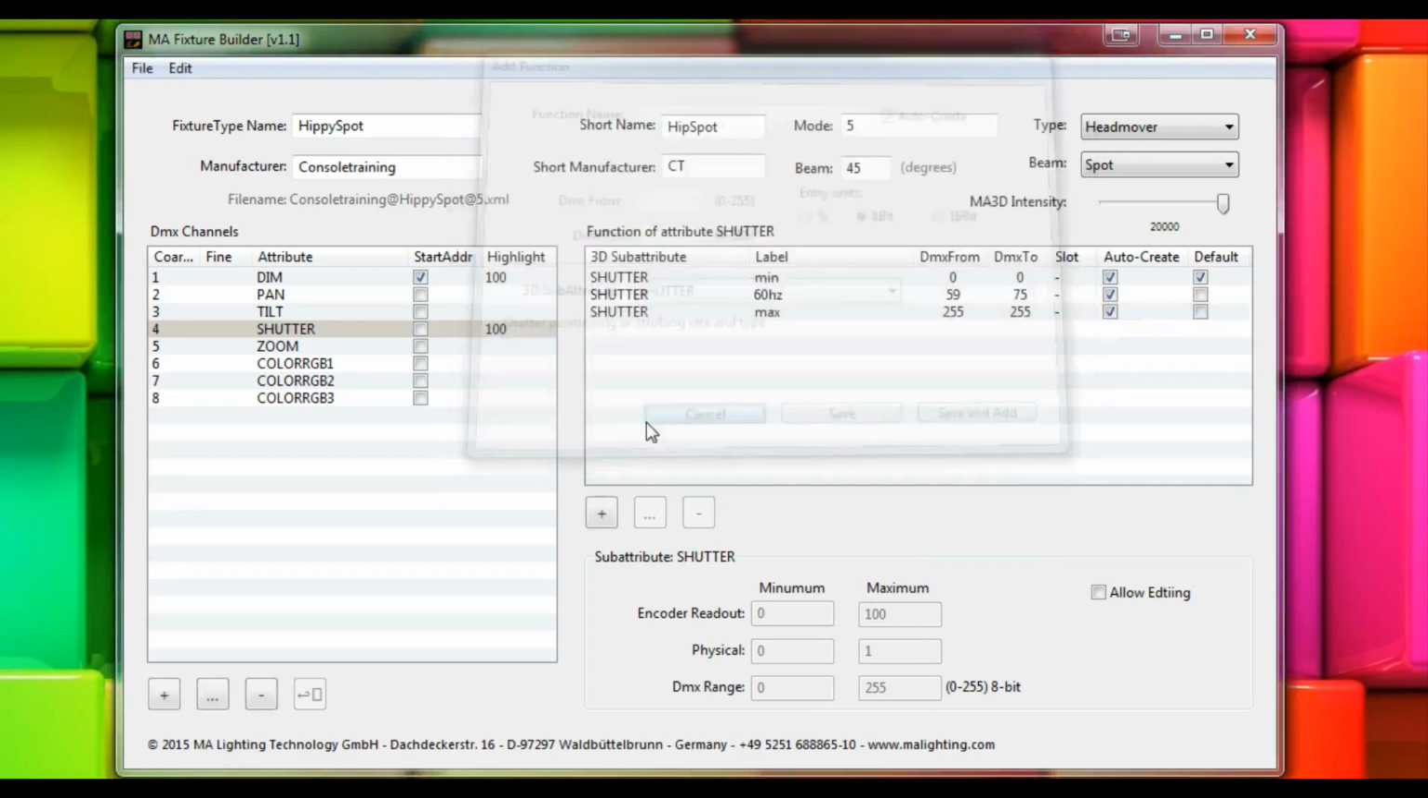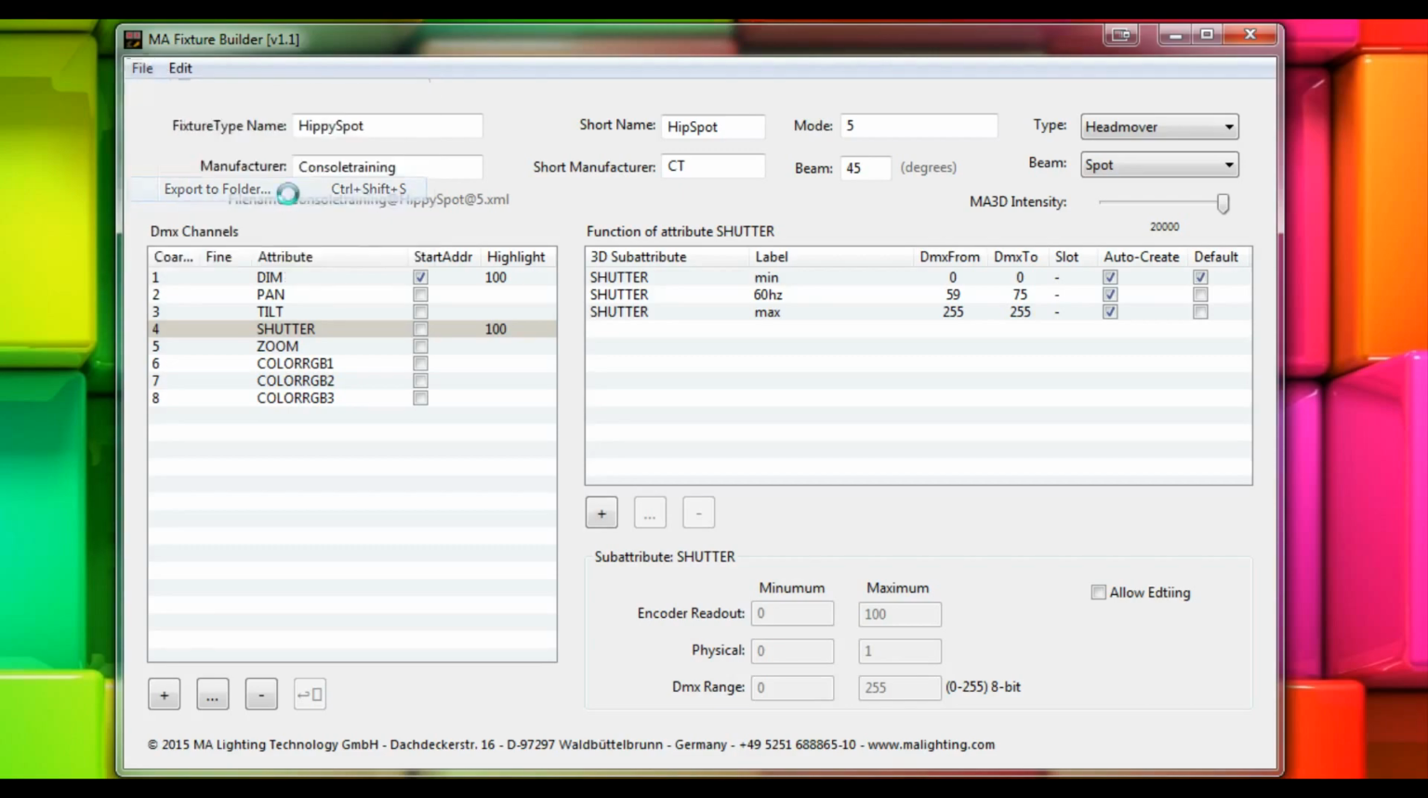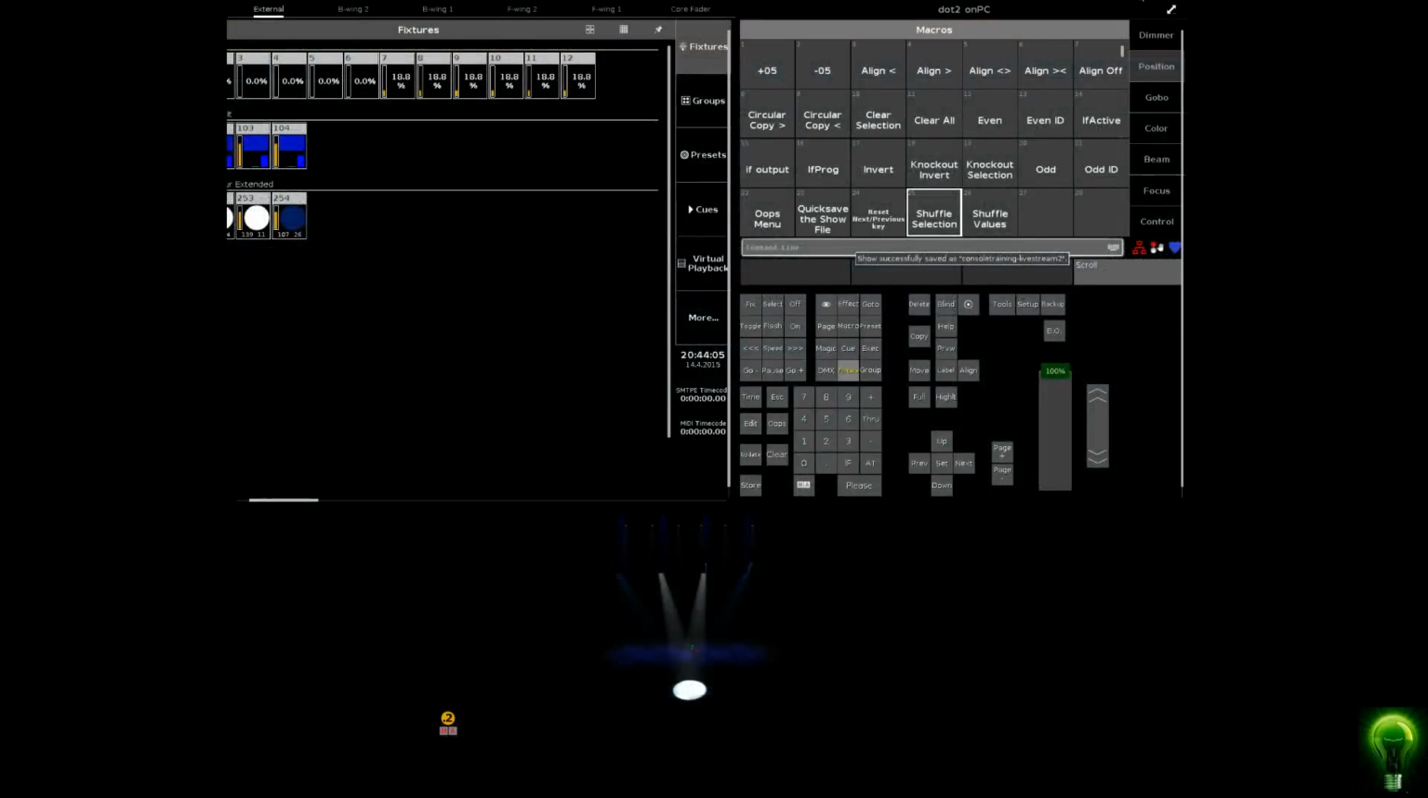I probably should have named that though. Oh yeah, I did, 60 hertz, there you go. And then we can just export that out. We can export to folder or a USB drive. So we'll jump back to our combined view for a sec, and I'll close that lovely little window, and I'll call up our software.